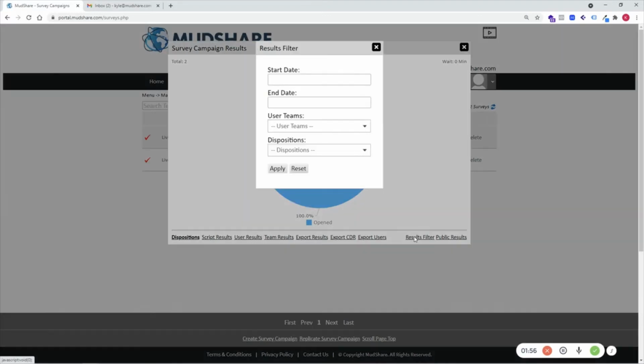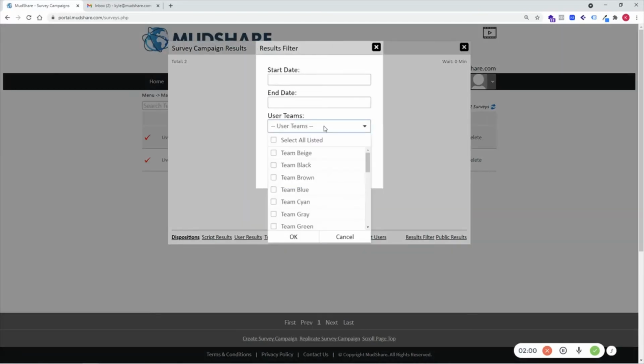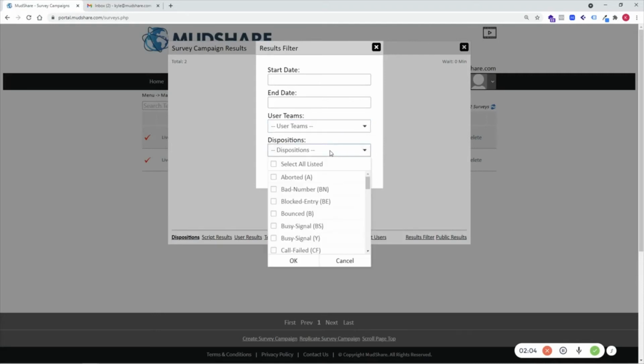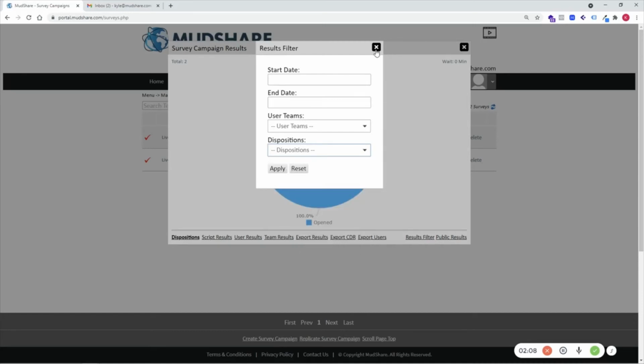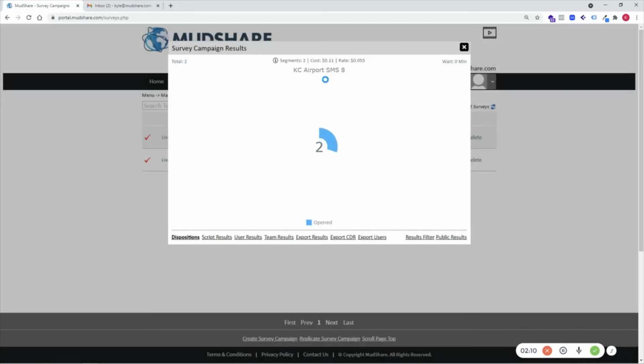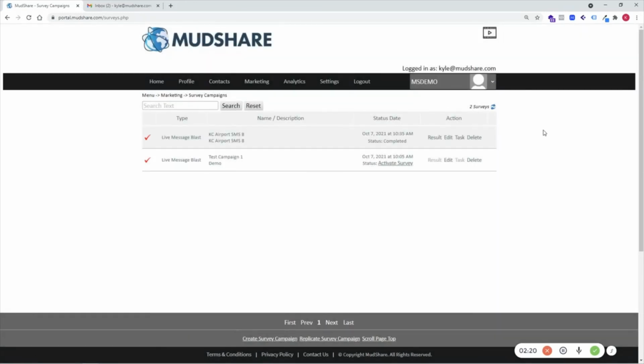And then you can also filter by themes. If you've got a group of people sending messages out, you can filter and add or remove specific dispositions on messages. And you can also see the total number of message segments and the cost of those messages being sent. So that is, start to finish, how you execute your own peer-to-peer campaign.